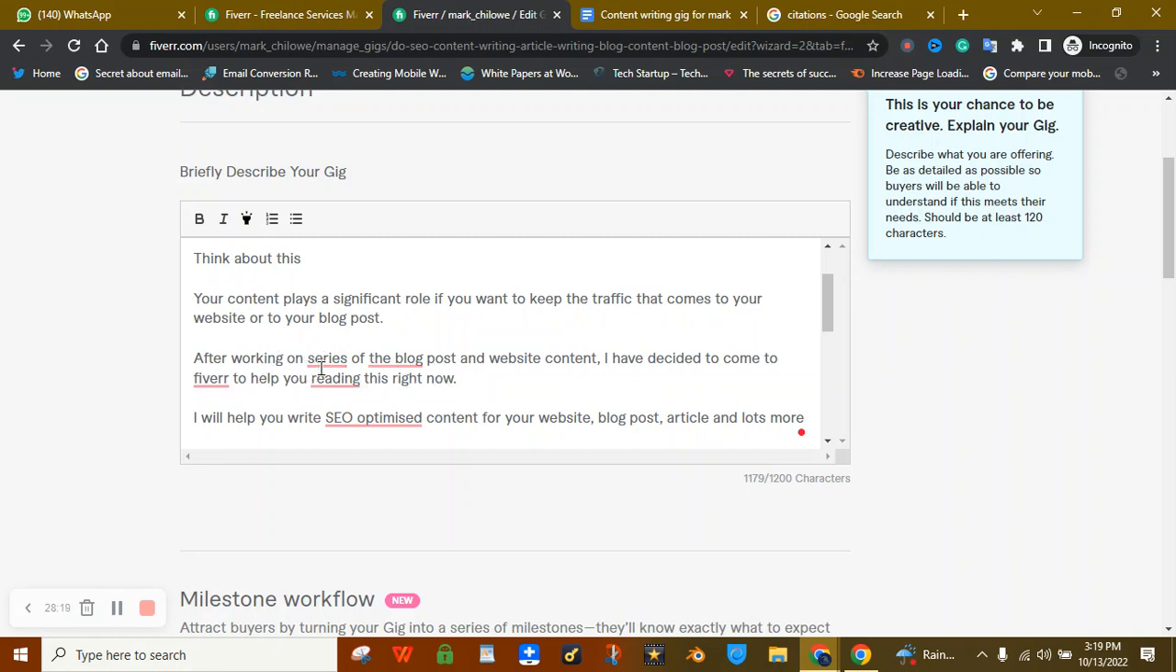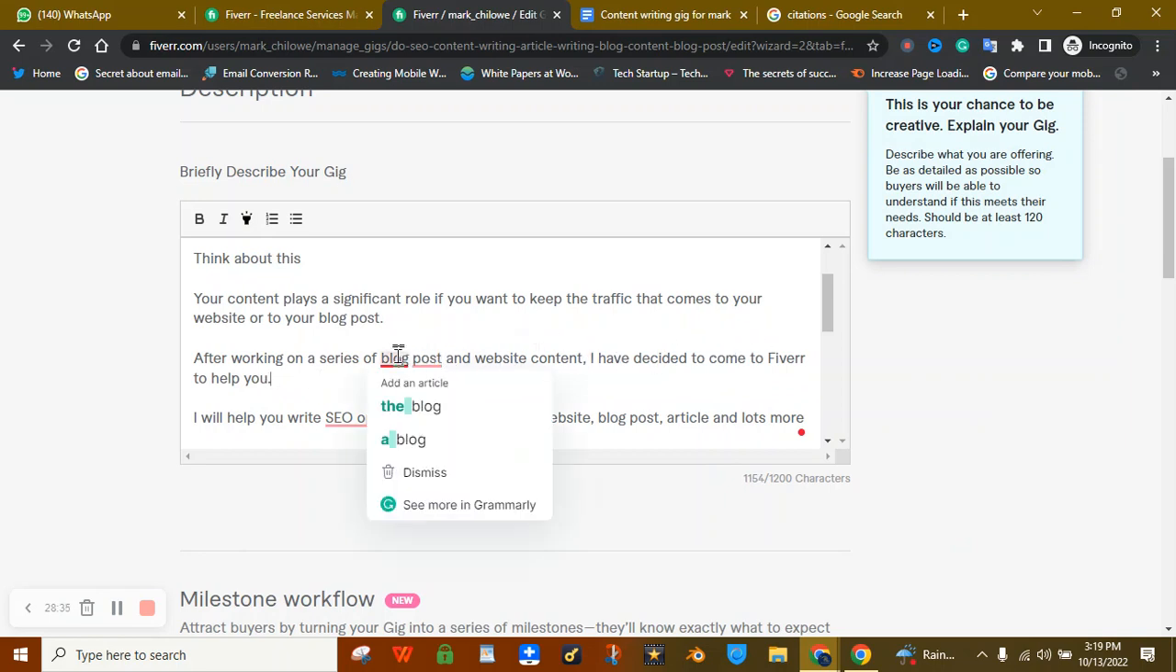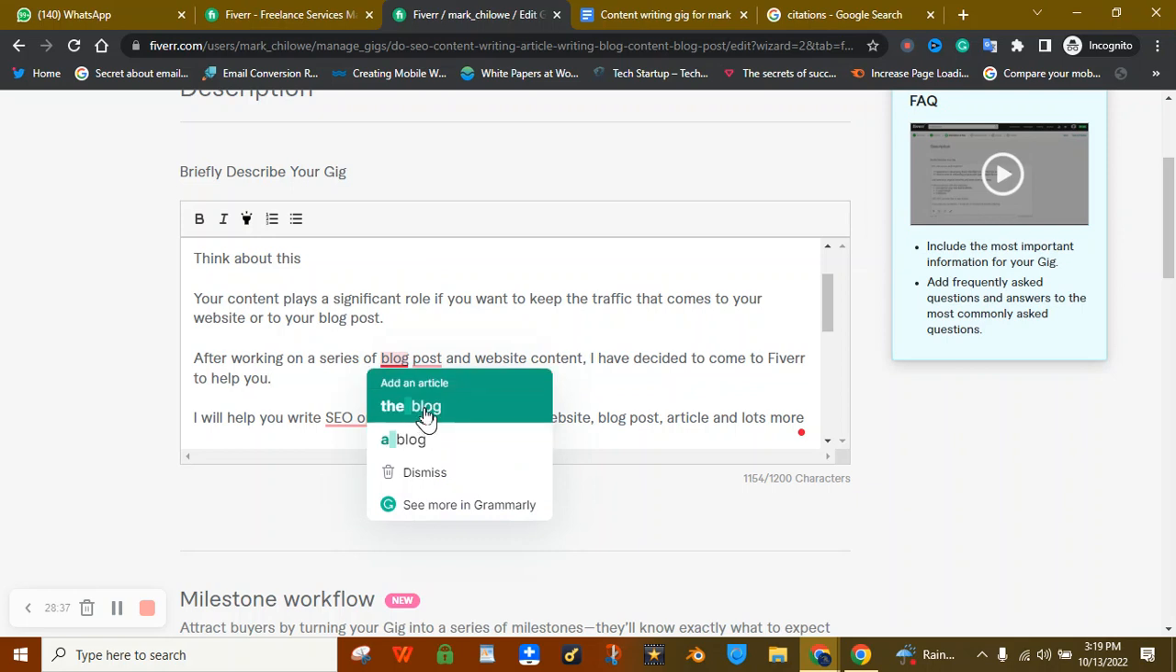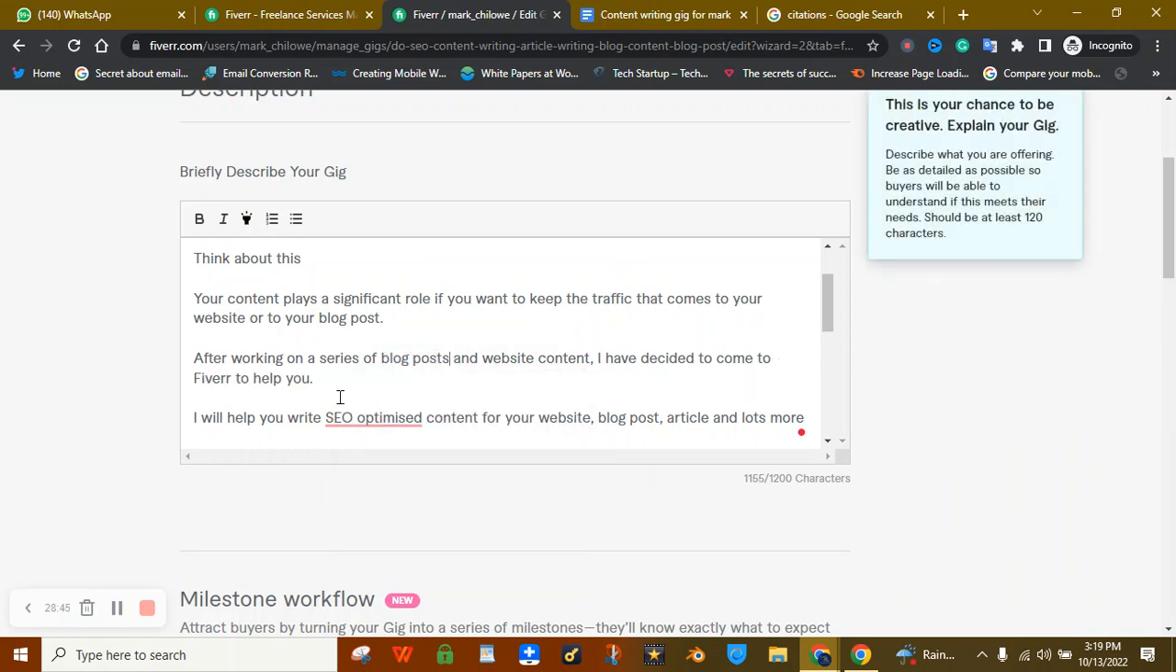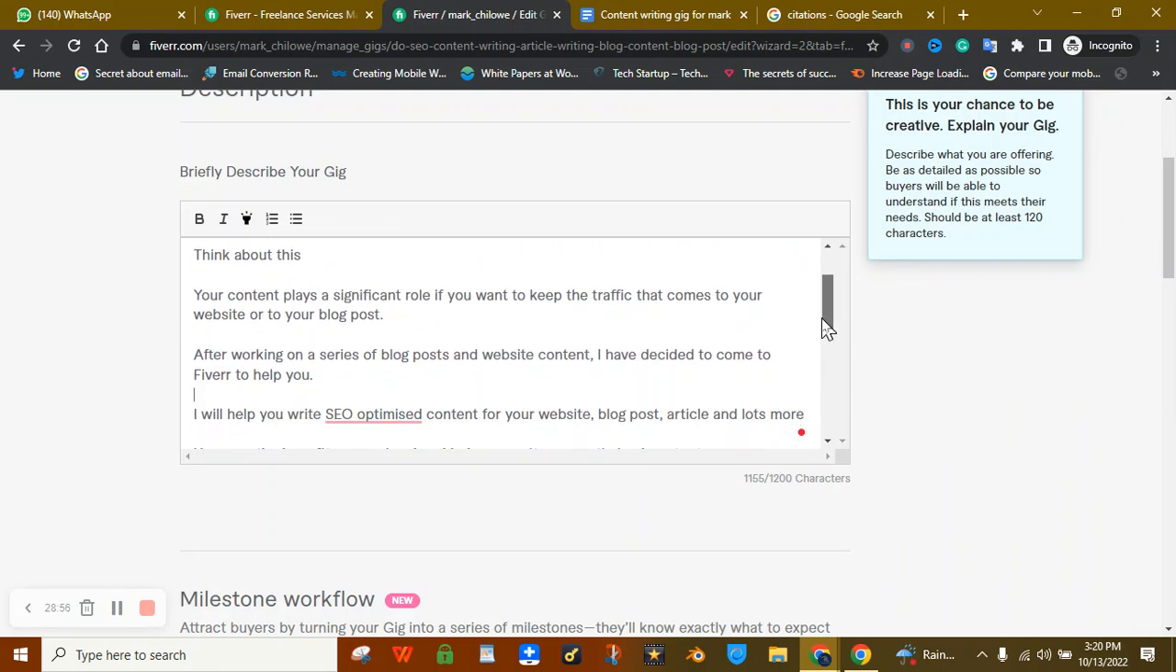So how will I do that? How will I establish that? I said, after working on a series of blog posts and website content, I have decided to come to Fiverr to help you reading this right now, to help you. Now, do you see that point now? Which means I use the positioning of an expert here. The position that I have done this a lot, and now I want to help people on Fiverr.